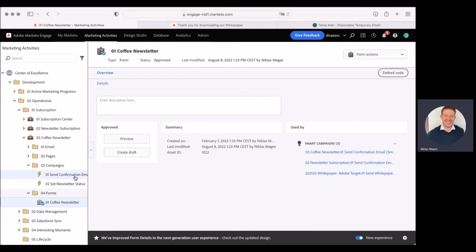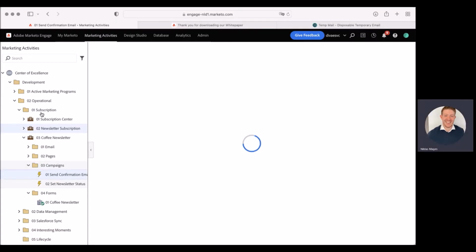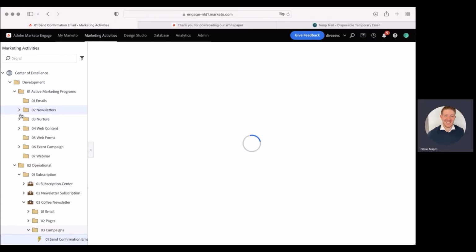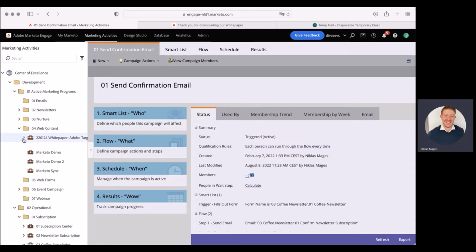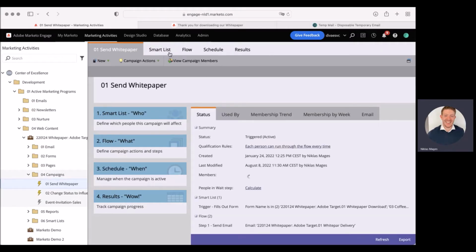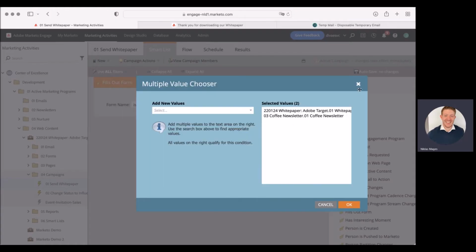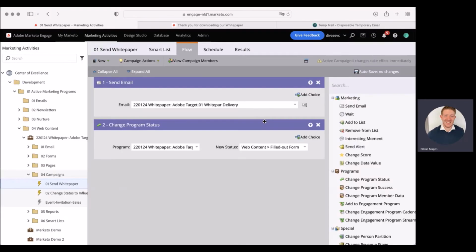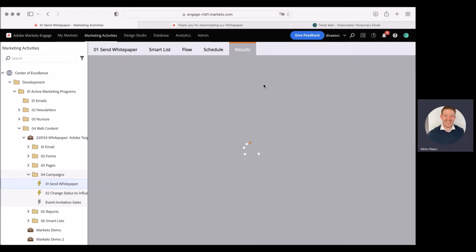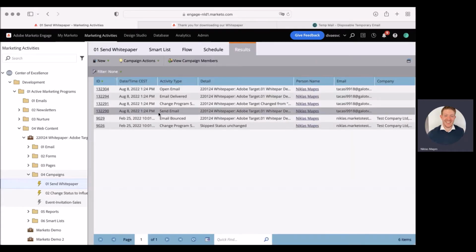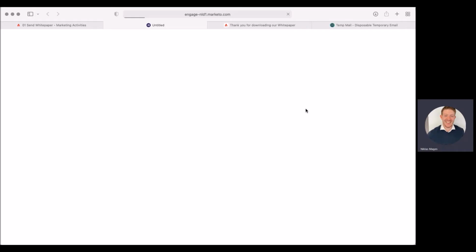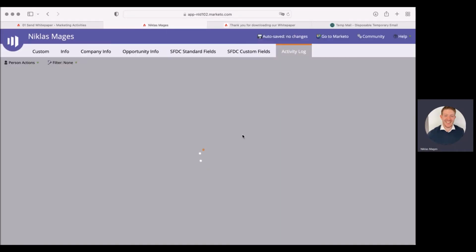Yeah, we can actually go here in our campaign where we have web content and the Adobe Target, and we have the campaign like send white paper. It's defined by: fills out the form, the white paper form, or the coffee newsletter, and it will send you the white paper. And here in results, we see that an email was sent to the temporary email address that we used, and by clicking on the person's name, we get into the database where we were before.